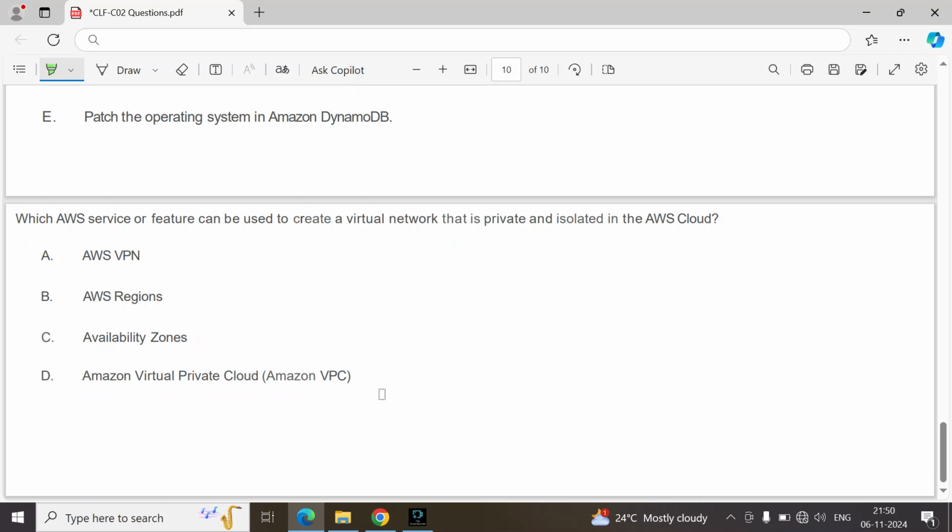The correct answer is option D, Amazon Virtual Private Cloud, VPC, because Amazon VPC allows you to create a private, isolated network within the AWS cloud, providing complete control over your virtual networking environment.